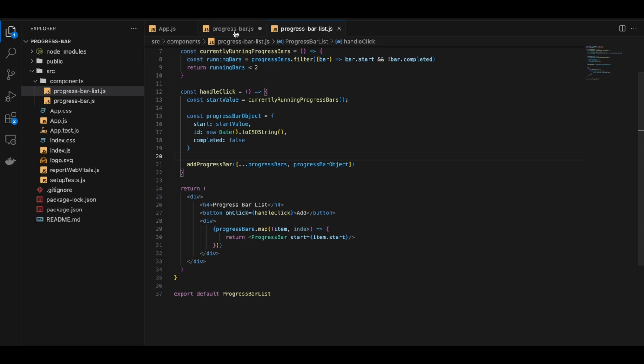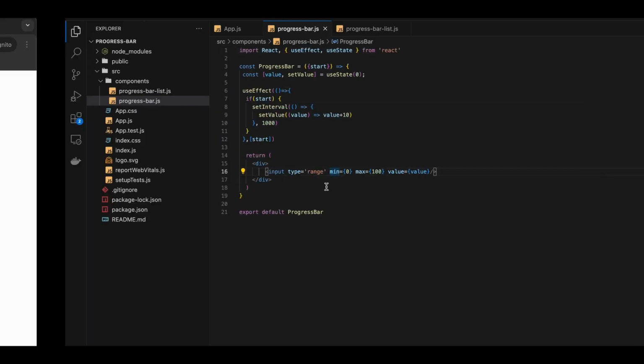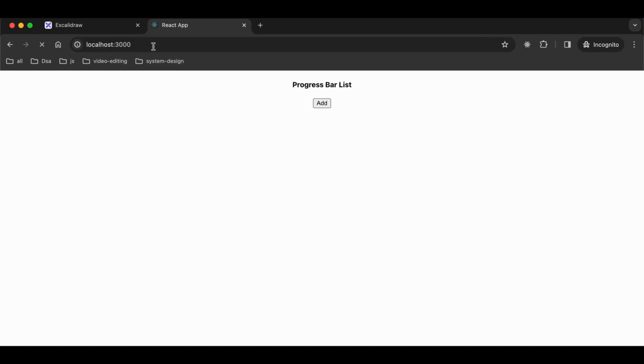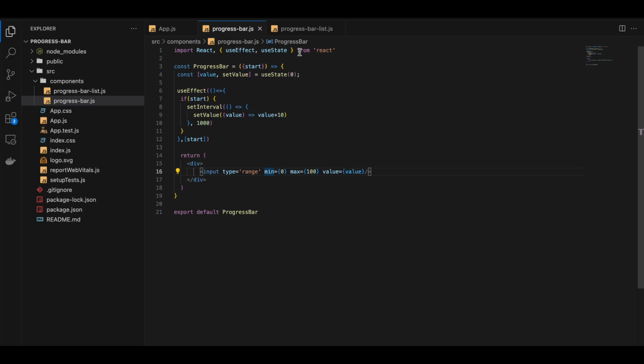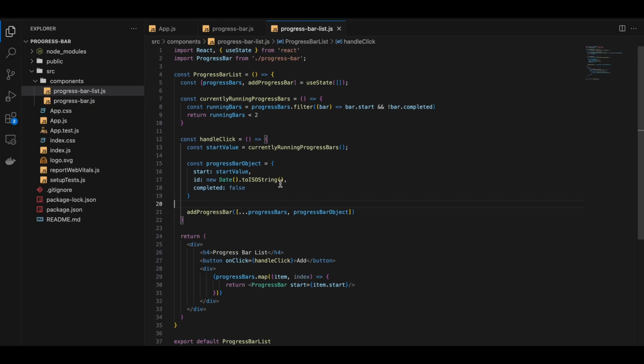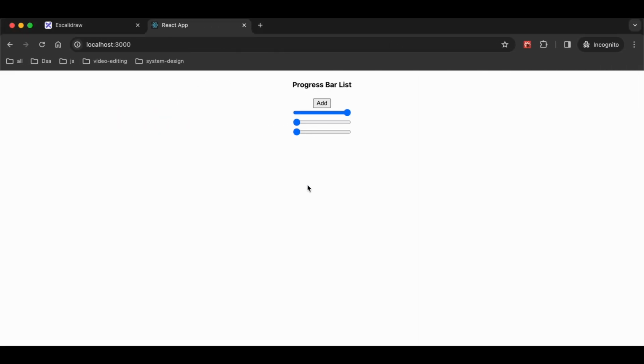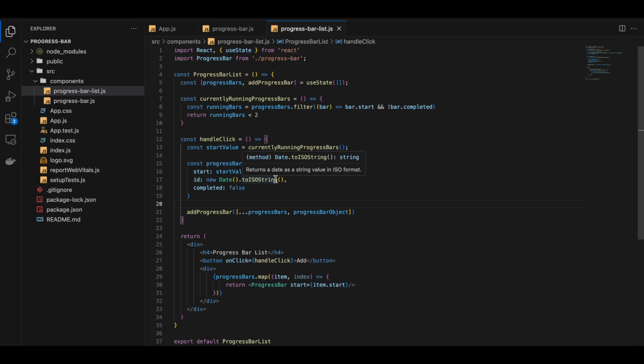Okay, let's check, guys. I'm refreshing it. 1, 2, 3. Okay, at the time it's running 1. Okay, fine. Let's check the condition. So currently running bars, if it is 2, okay, fine, we'll check why only 1 bar is running.